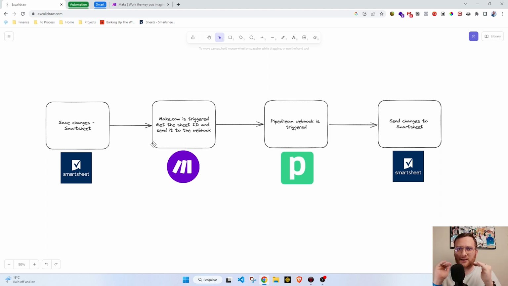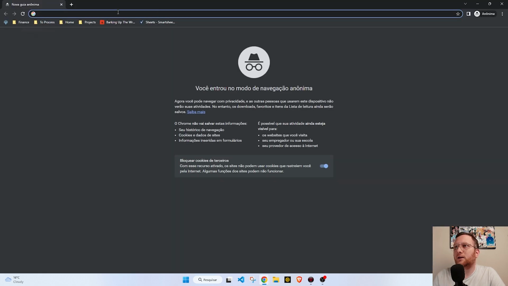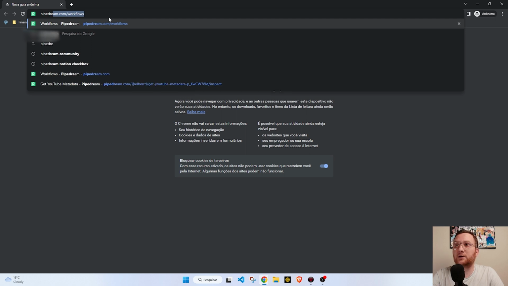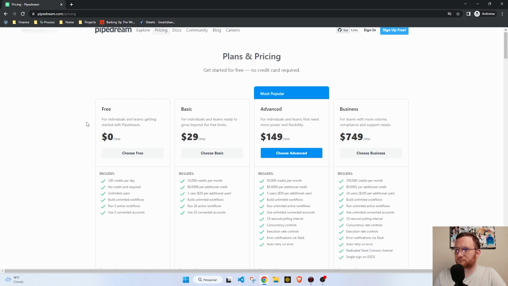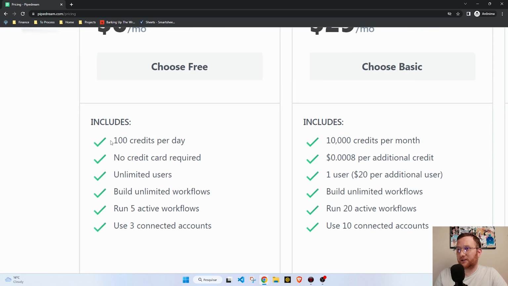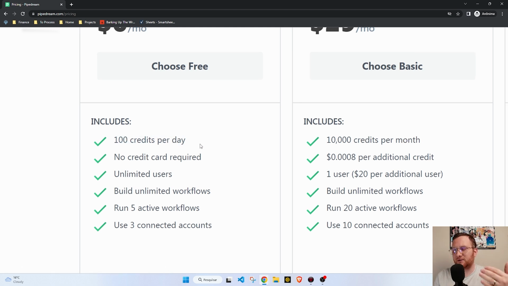Make.com just create the get the sheet ID and then send to the webhook for PipeDream. So let me go to PipeDream here. I will just go with this one here, pipedream.com, all right? So you can connect any API. It does the same thing that Zapier or make.com does, but this one here allows you to create more code, all right? If I go here to pricing, for example, I will see that I can create 100 credits per day. It means that you can call this API 100 times per day.